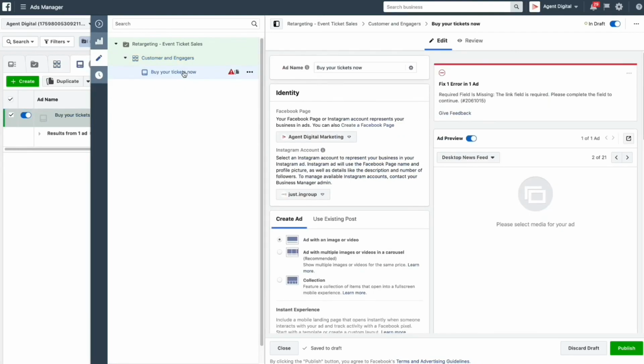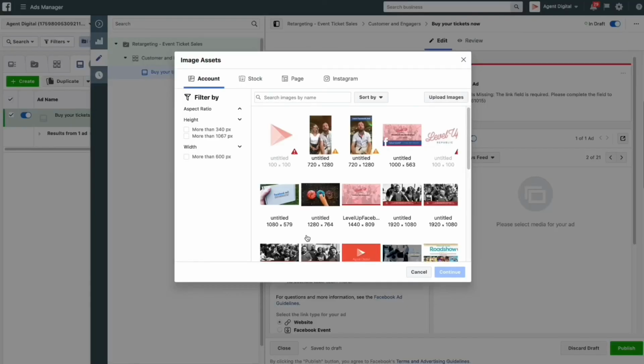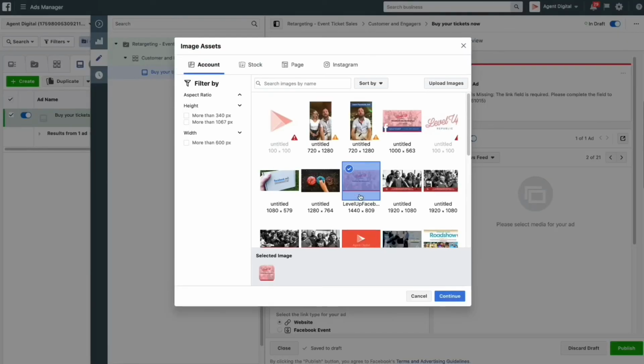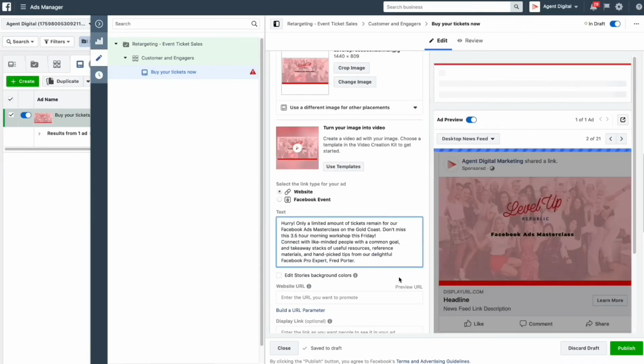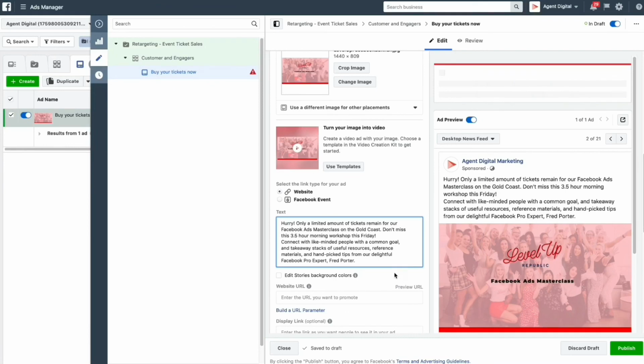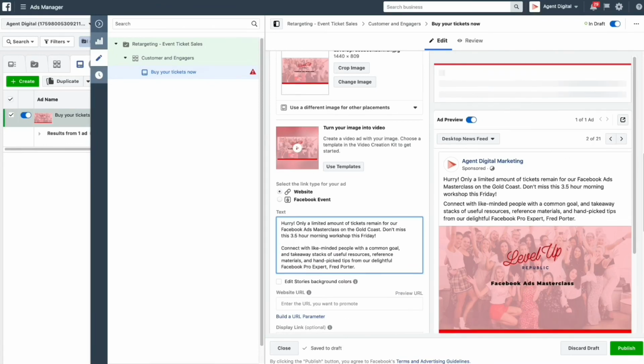Now I'm going to do my ad. I've already given that a name, and I'm going to make a very simple ad here with my key graphic for my event. And here I'm going to put in my copy. I've worded this in a particular way to make it urgent, to remind people that it's coming up soon and that they don't want to miss out. And then I'll put the URL in here.